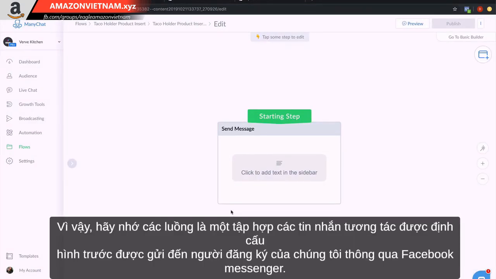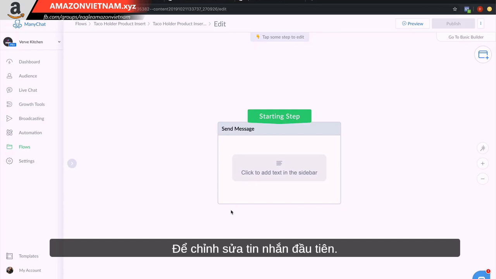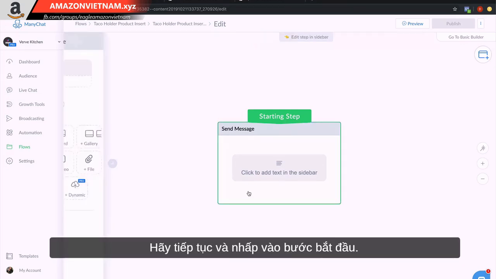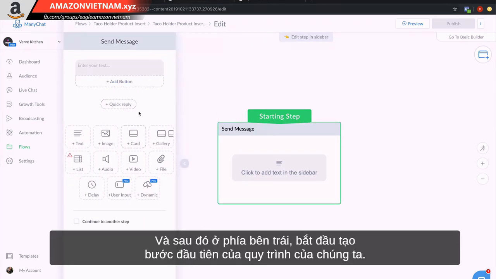So remember, flows are a set of pre-configured interactive messages that are delivered to our subscribers via Facebook Messenger. To edit that first message, we're going to go ahead and click on the starting step. And then on the left-hand side, start creating the first step of our flow.